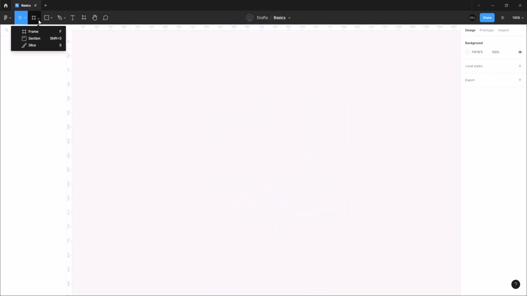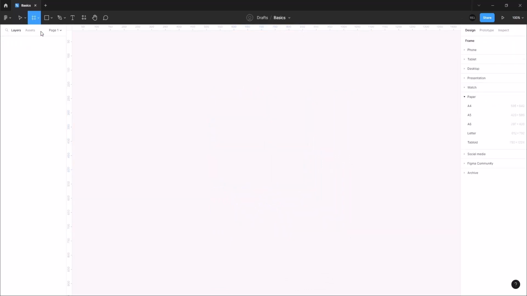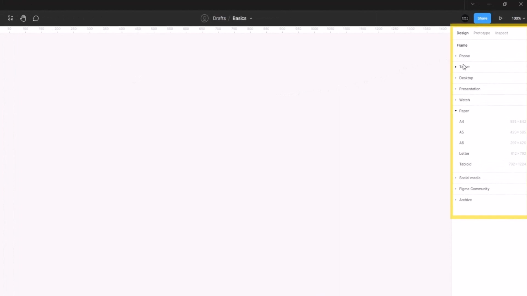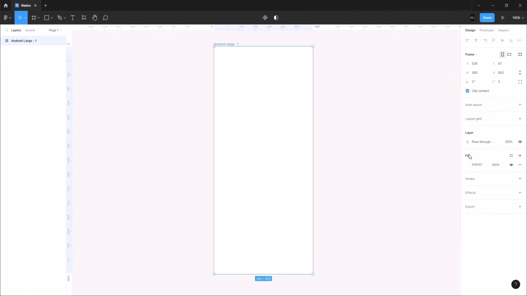The next important tool set is the frame. It is used to create a layout. Figma offers different frame sizes here. See, a lot of preloaded layouts are available in this section. Now I'm choosing Android Large for this project.